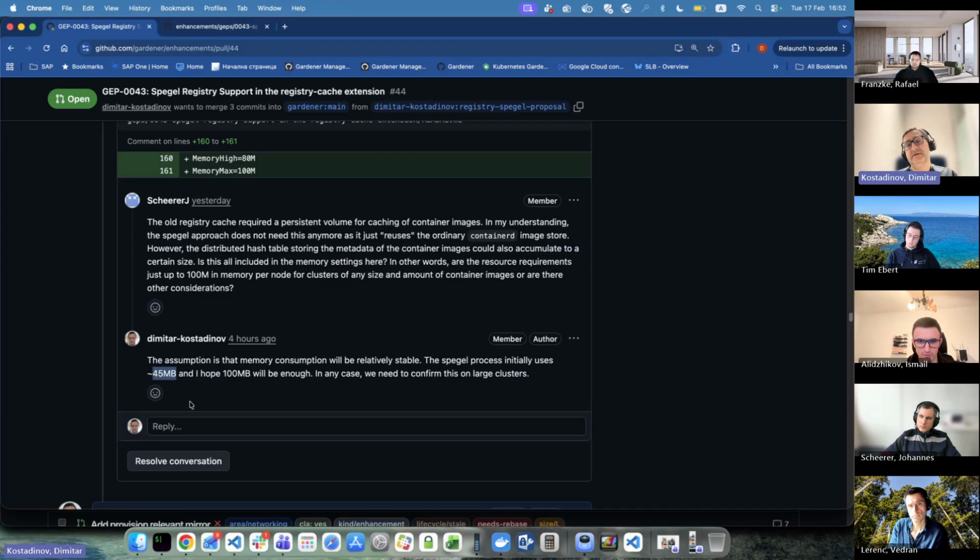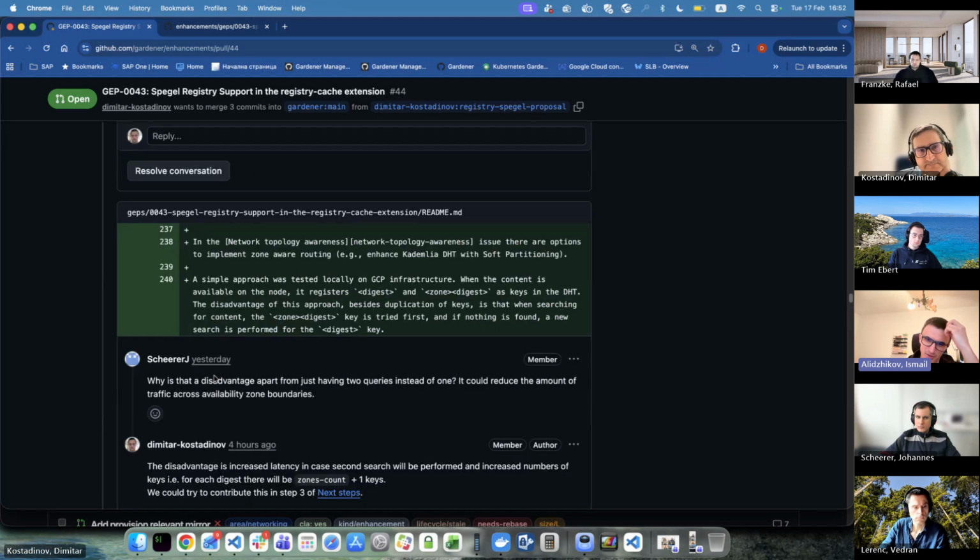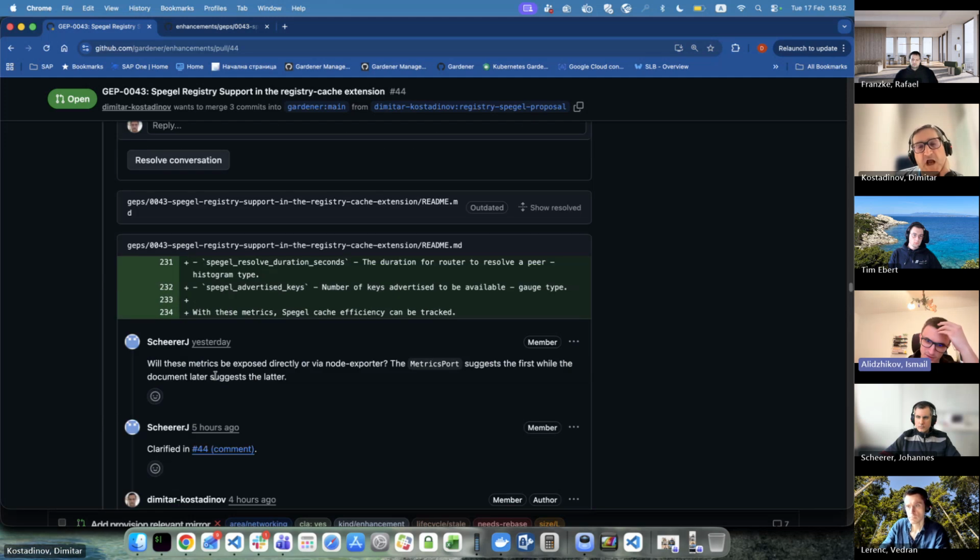And yeah. Dimitar, so by the way, which node images can we cache now? I mean, the ones pulled from the node agent. No, with this proposal, none of the images that are pulled from the Gardener node agent.